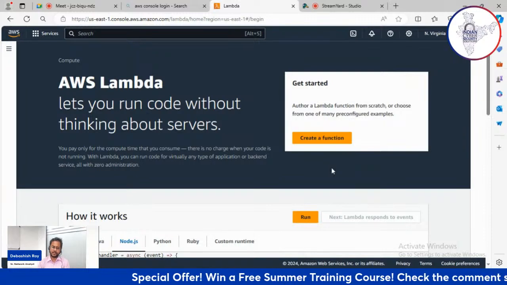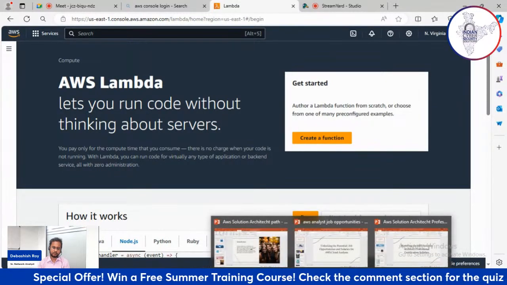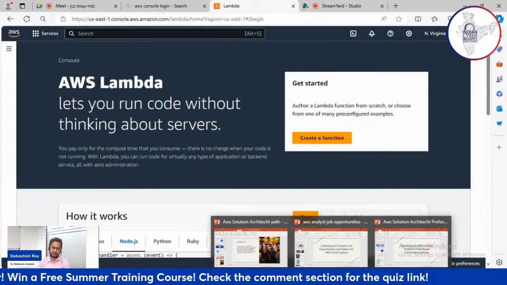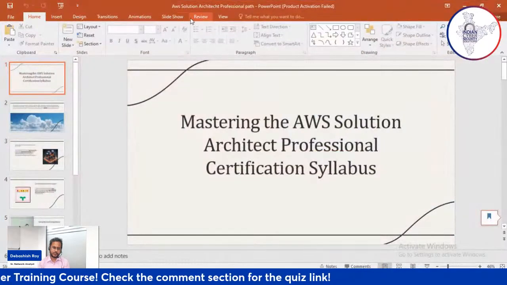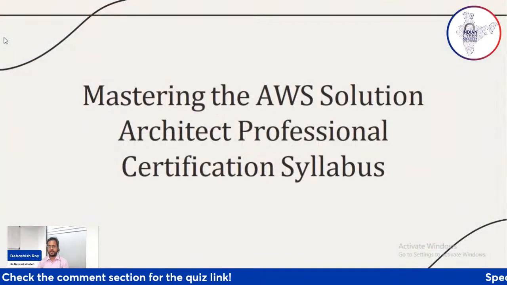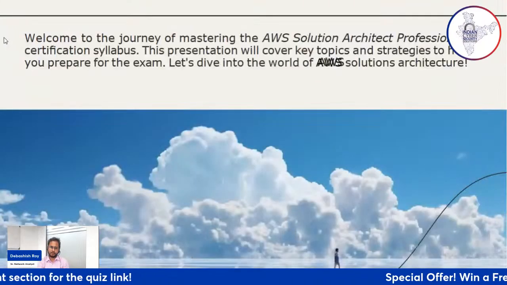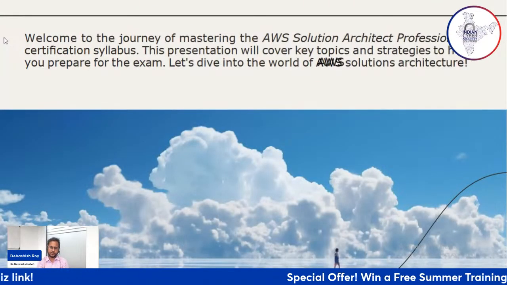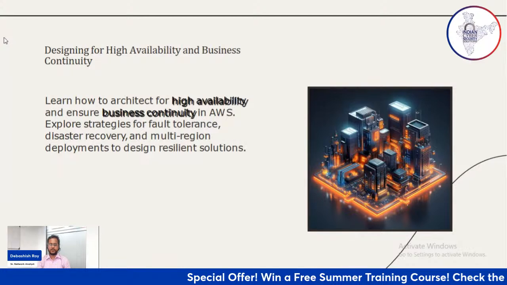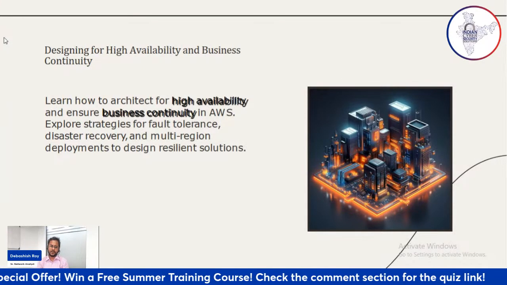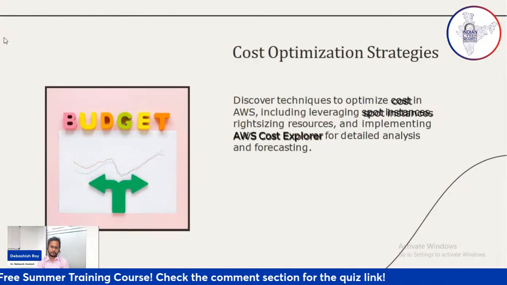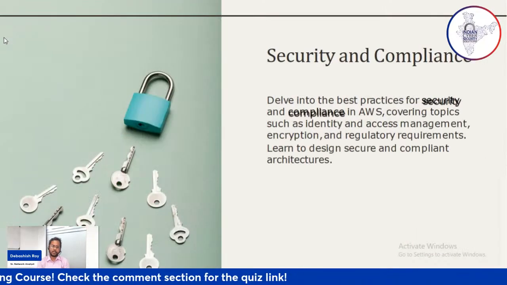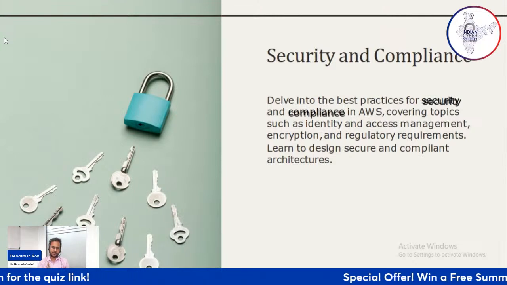So this is the certification path for the associate level. And also if you go for the professional level, again there are some main topics for the professional level. I just want to tell you in brief that fault tolerance, disaster recovery, everything is there. Mainly topics such as IAM, encryption. These are the main topics that are definitely there in the architect level, also in the professional level.